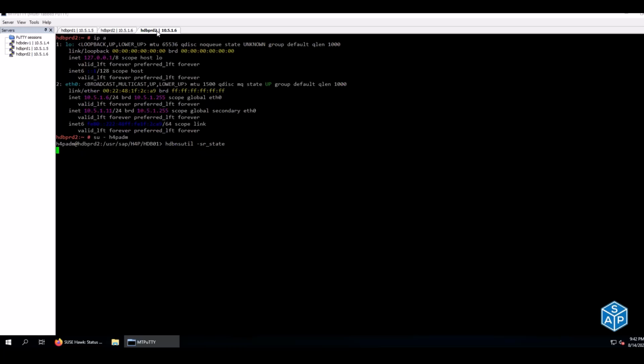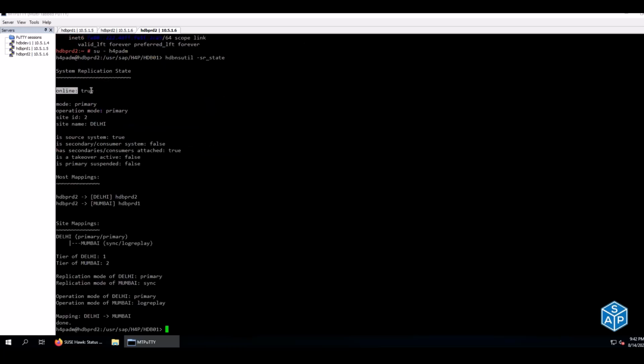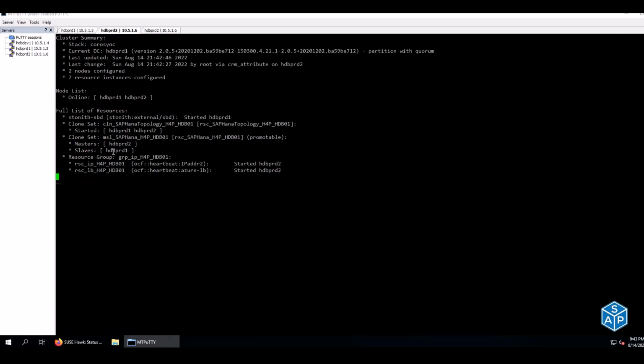SR state. So can you see your secondary node, sorry, the database is started on the secondary database, this second node, and it is in the primary state. On the first system, the database is not started.